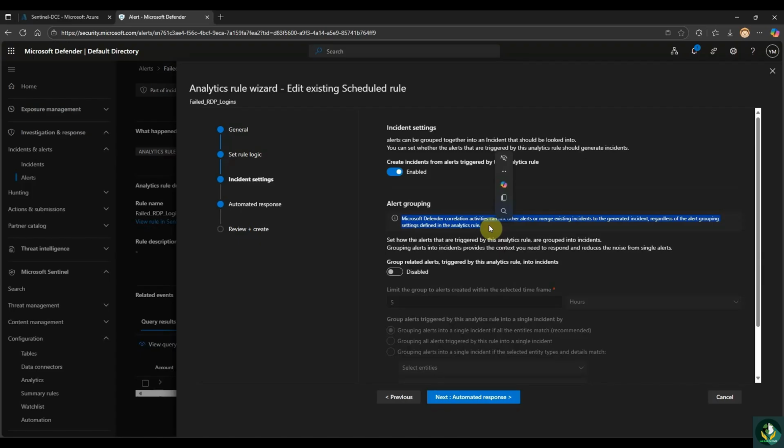This means that Defender can still link alerts or merge them into existing incidents automatically, even if your analytics rule does not define grouping. Think of it as teamwork. Even if our rule does not define grouping logic, Defender can still connect the dots between related alerts.